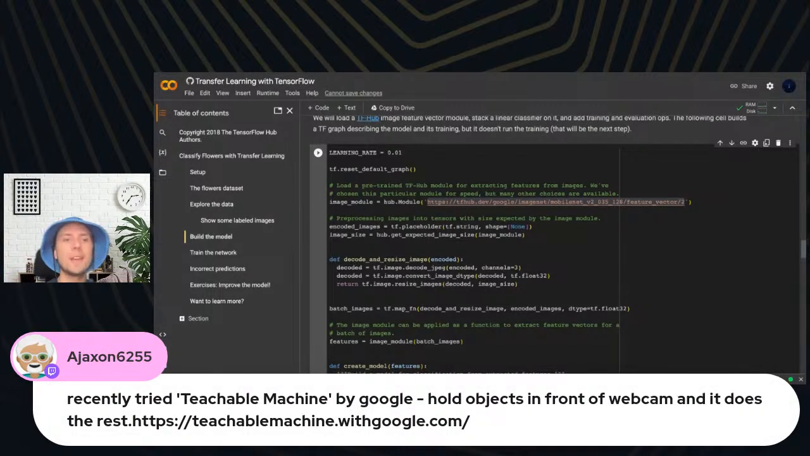A comment from Ajax: recently tried Teachable Machine by Google. Hold objects in front of the webcam and it does the rest. That's really cool. Thanks for sharing.